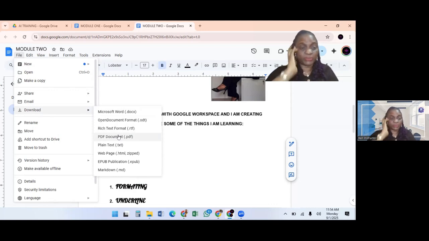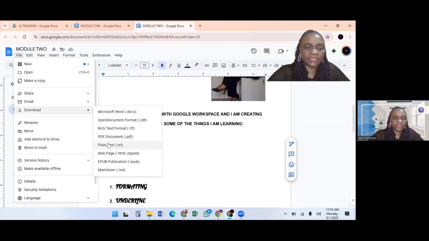The difference between the PDF and your normal doc is the PDF helps you to lock up all your text. It does not move. It's fixed, and you can use it anywhere. But the Microsoft Word means that probably you still want to edit that document, so it's going to move. Some things will shift, all right? And download it as a plain text, as a web page, as an EPUB publication, or Markdown.